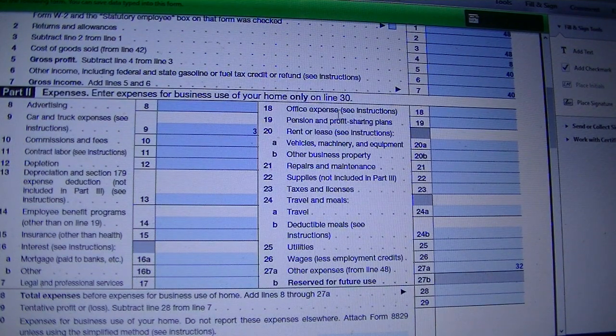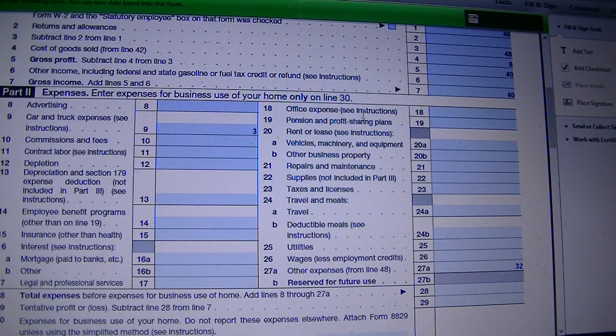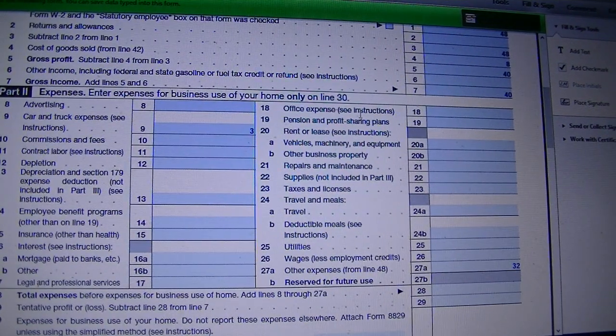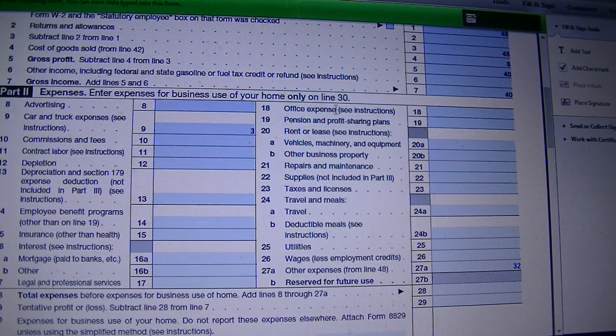For line 18, office expenses, you'll have your office supplies. If you purchase office supplies and you don't use them all during the year, you could deduct the part that you use and pretty much have a sort of inventory on your supplies to know how much you take out and claim those expenses.